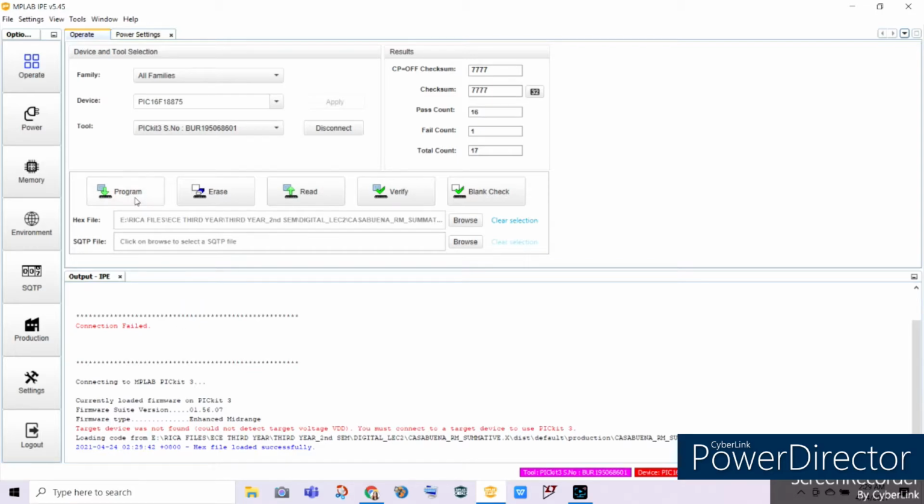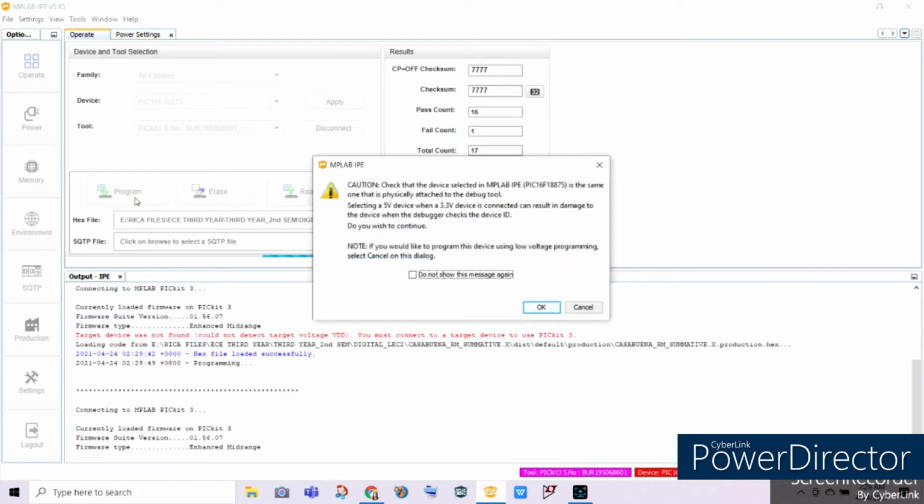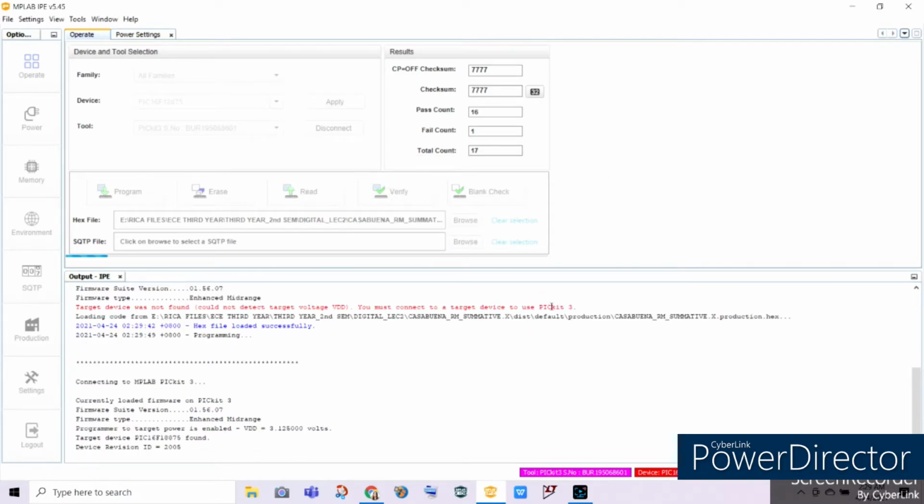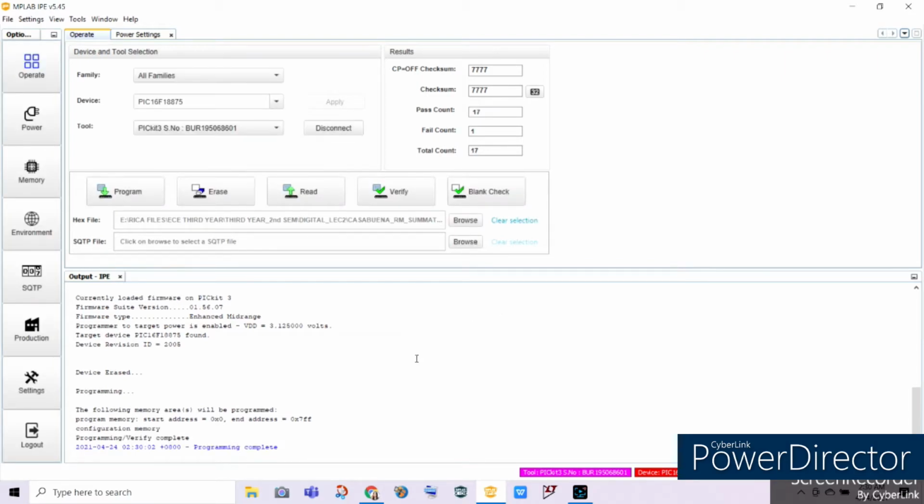And then let's go to program, so it will process our source code so that it will be acknowledged or recognized by our PICkit 3. So as you can see here, there will be a pop-up saying programming complete. So that's the indicator that our code is successfully installed or recognized by our PICkit 3.